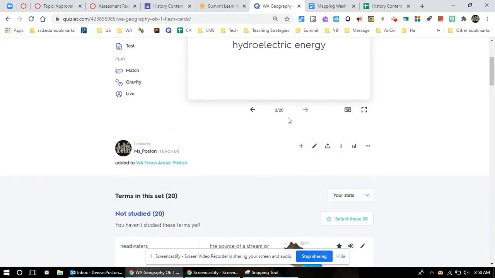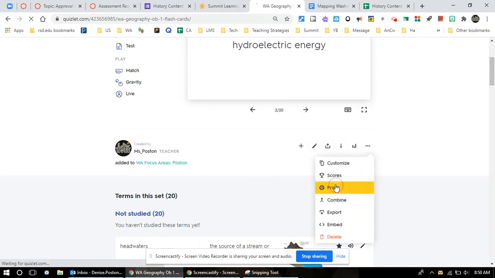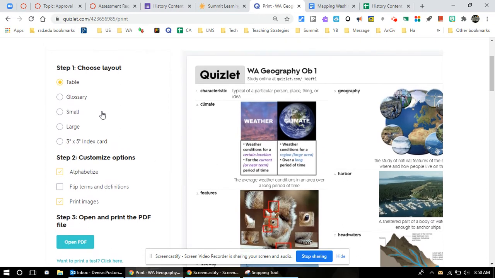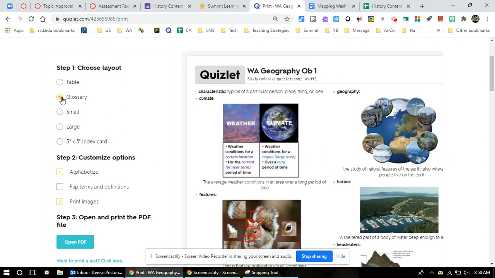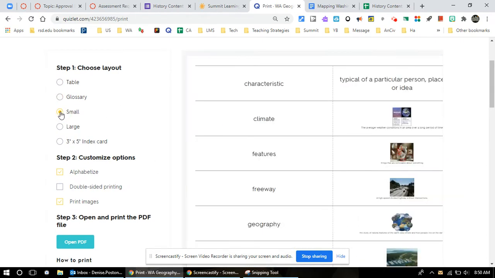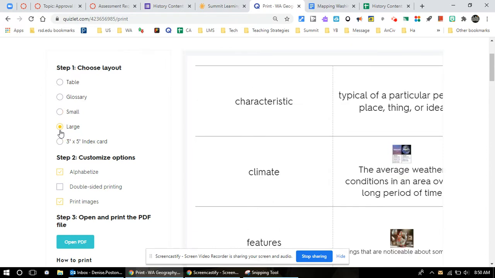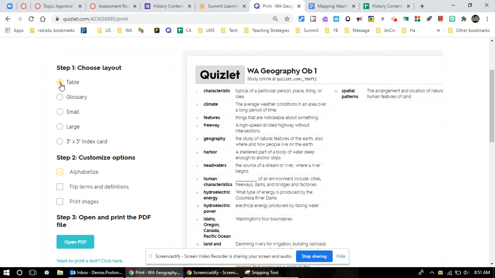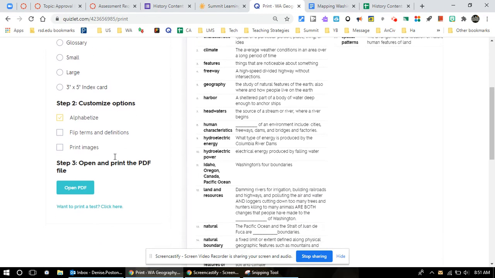Also, what is nice is you come down here, you can click print. This is really good if you want them to have them printed out and highlighted. You can choose to have them laid out in a table, a glossary. You can have small or large flashcards made, which are great. You can take off the images, which allows it to be in a more condensed form. So students can go through that way and practice with them, read them, make flashcards.